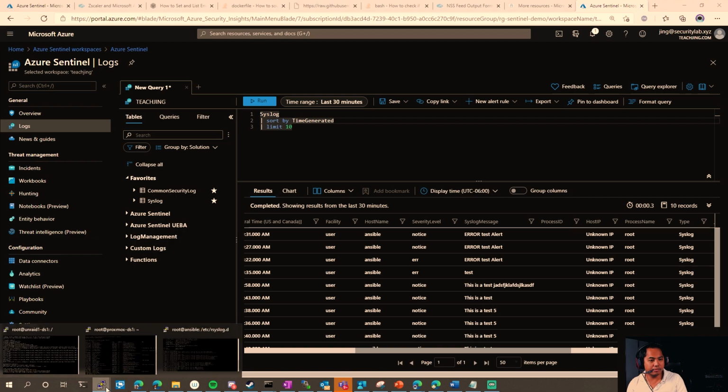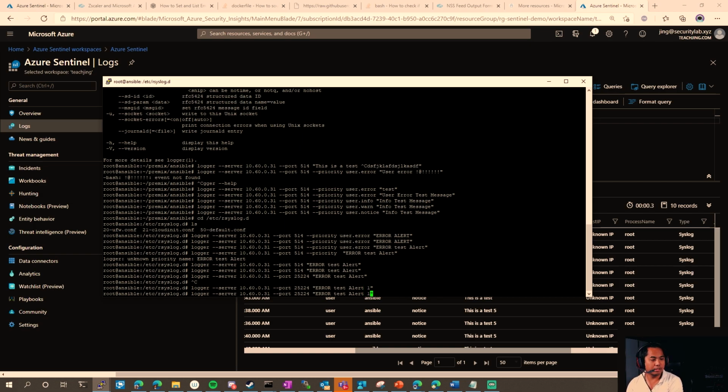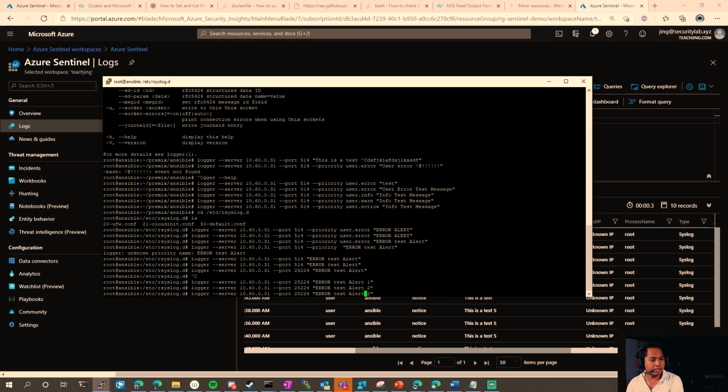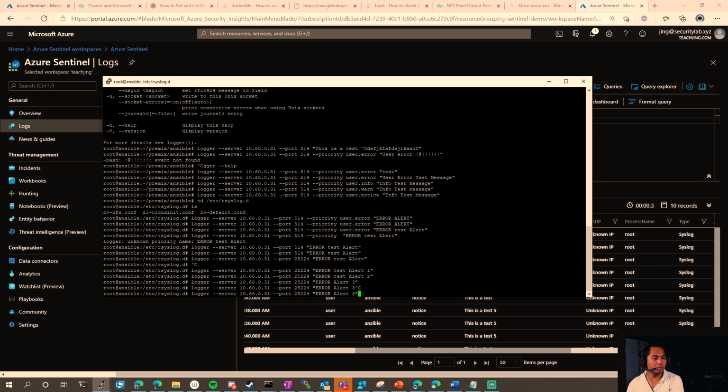Let's do one that doesn't have test. So let's do it again. We're going to do logger test alert 1, test alert 2. Then we're going to take off test. We're going to do 3. Then, oh whoa, I did 25224. I got to go back to 514.